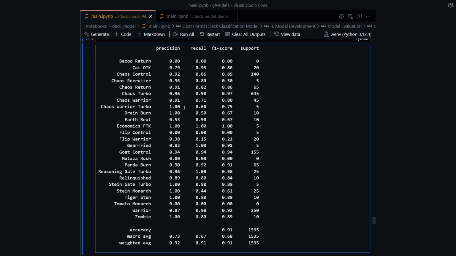All right, but there could be cases where my model was correct every time it said Chaos Warrior Turbo, that a deck was Chaos Warrior Turbo. But there might be cases where the test set is saying that something's Chaos Warrior Turbo, but my model says something else. All right, cool. And then the F1 score, they call it.